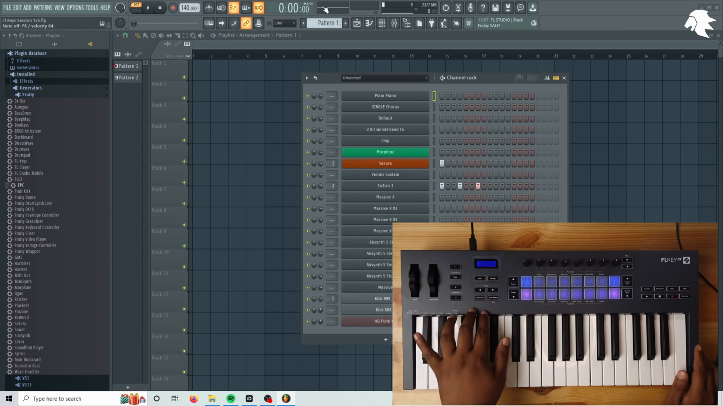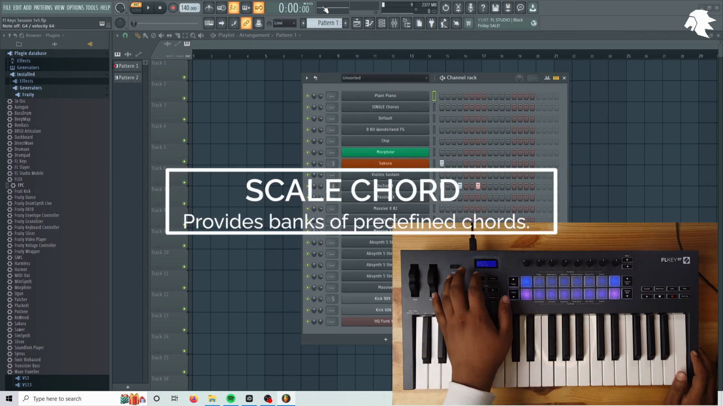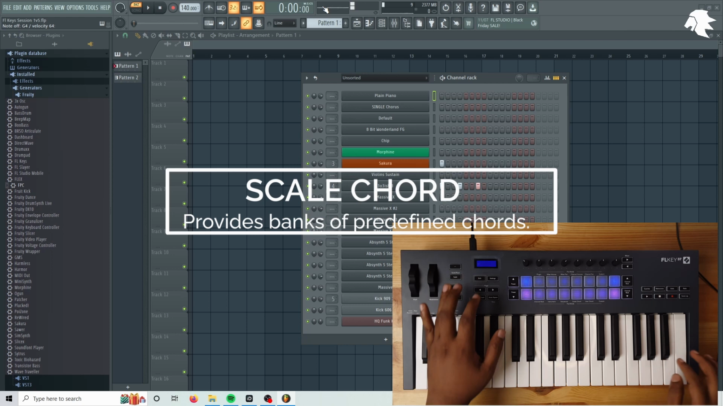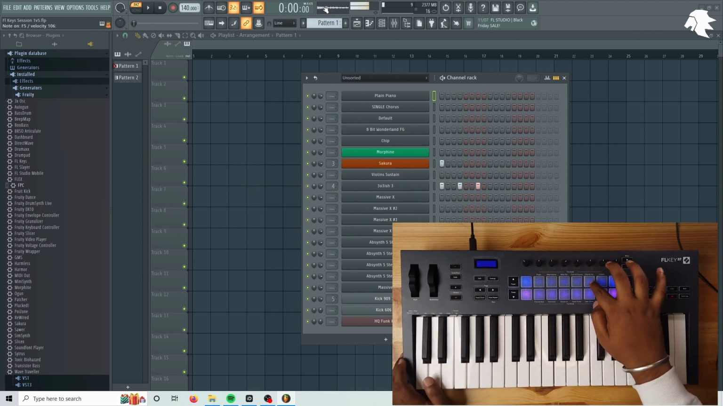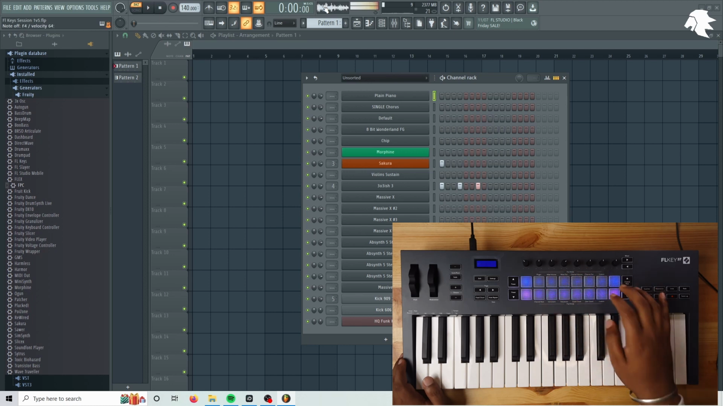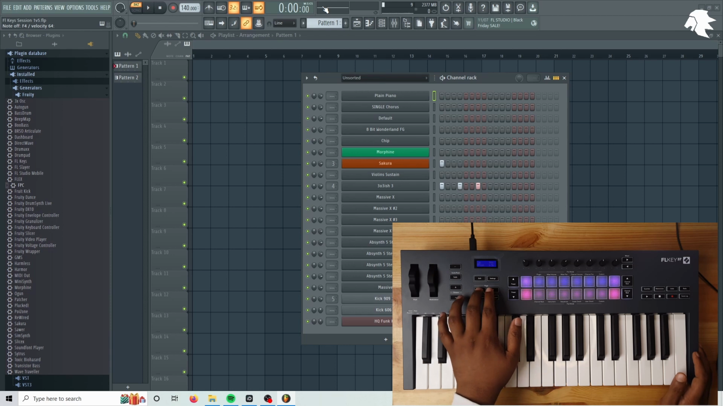Now let's get inside the scale chord mode. Inside the scale chord mode, you'll find banks of predefined chords. So basically, you'll have triads, sevenths, ninths and 6/9. You can access all these by using the page keys left and right arrow.